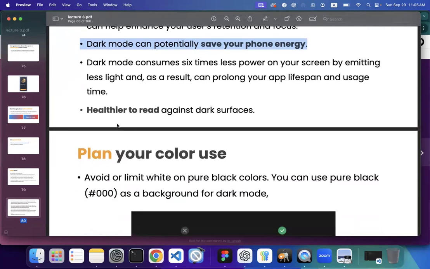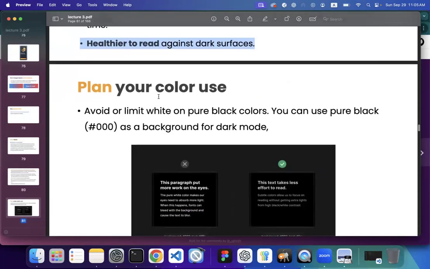Healthier to read against dark surfaces, especially if you try to read a book during night hours, it is a good practice to use the dark background and white color or the gray color text in the foreground color. It will give you better reading experience as well.